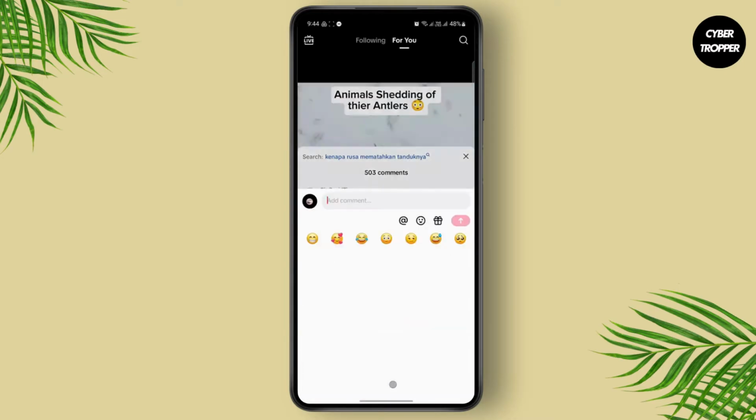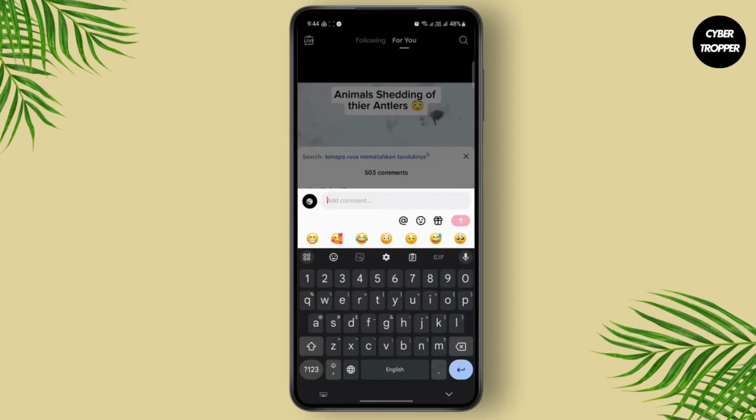And from here, once your comment is open, usually on the left side of your screen here, you will see a camera icon or a gallery icon. You can just tap on it to access your gallery and comment any photo that you want.